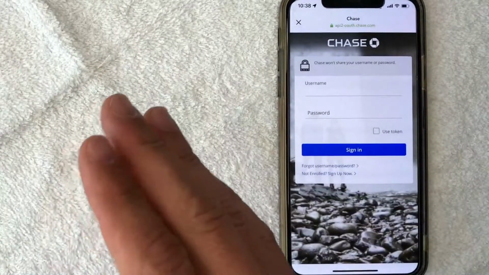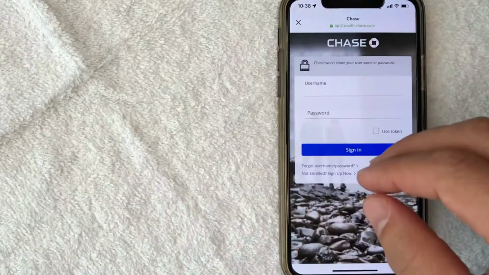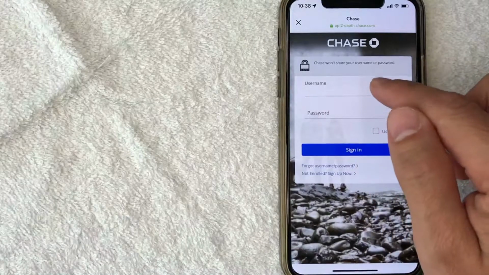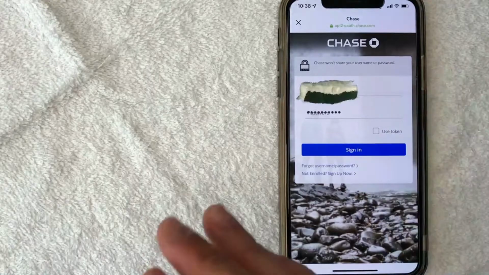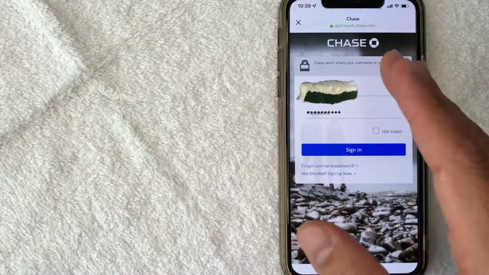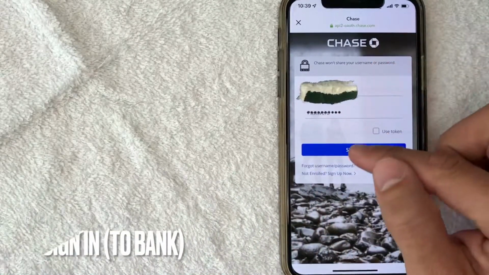Okay, now Plaid did open up a browser inside of the app and is asking for my username and password, so I'm going to enter in my Chase username and password off screen. Okay, so I entered my username and password. Again, that's to my Chase account, so I'm clicking on sign in.